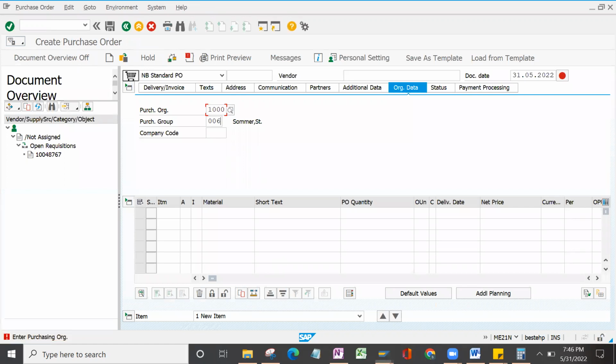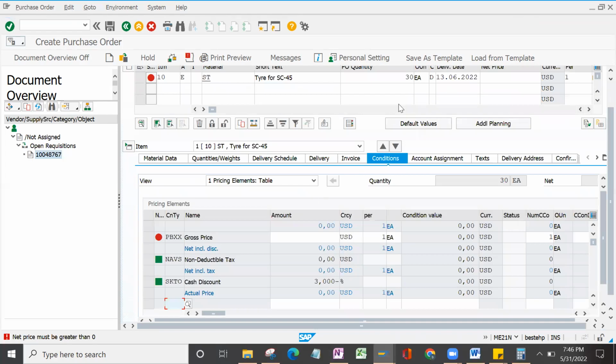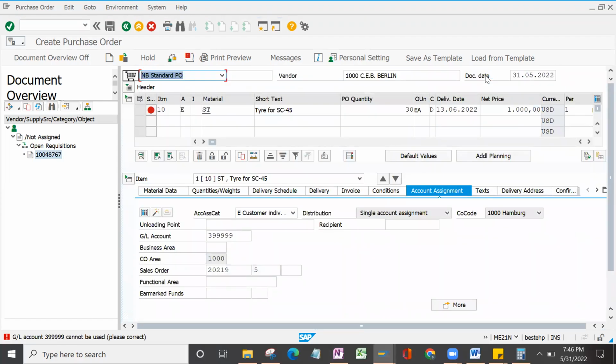So enter the vendor, purchasing organization and the company code as 1000 and vendor also 1000. Select this and click on adopt details. Net price it is asking. Enter some 1000 rupees. Enter. GL account cannot be used.